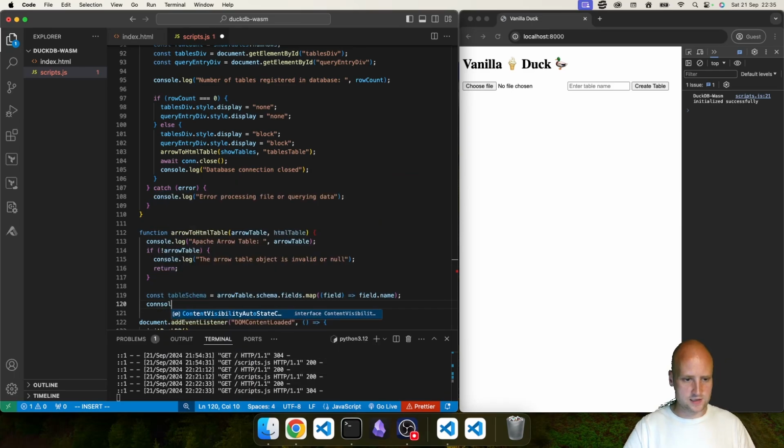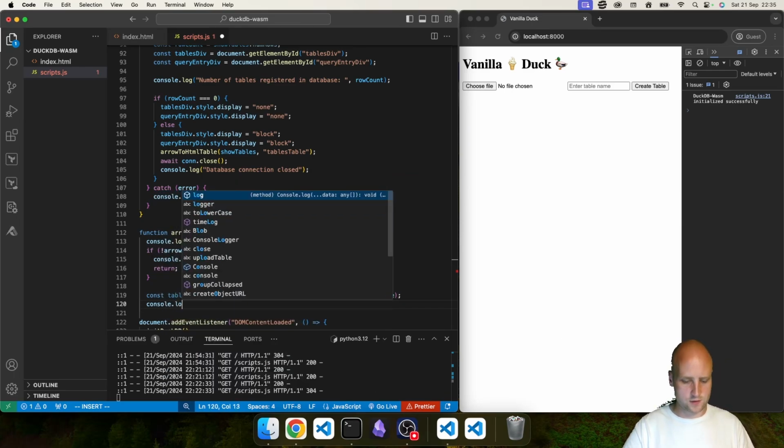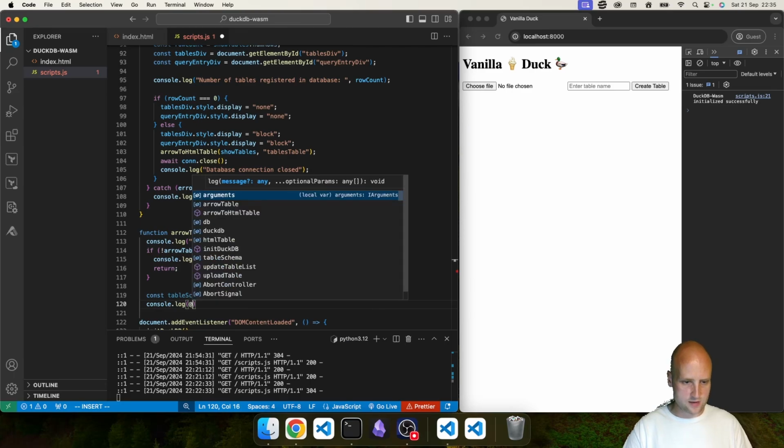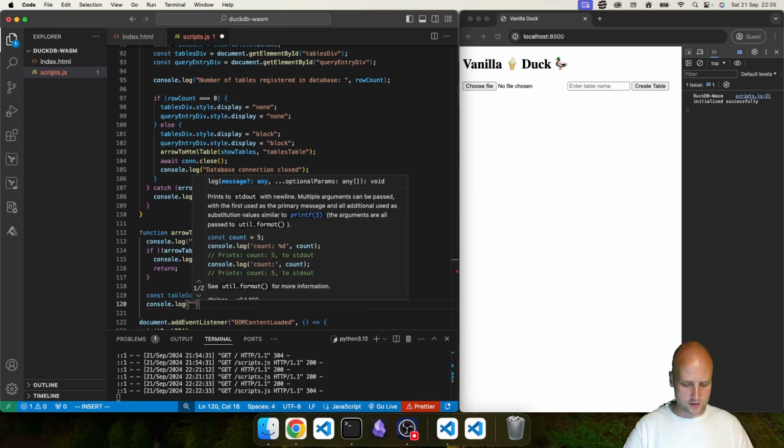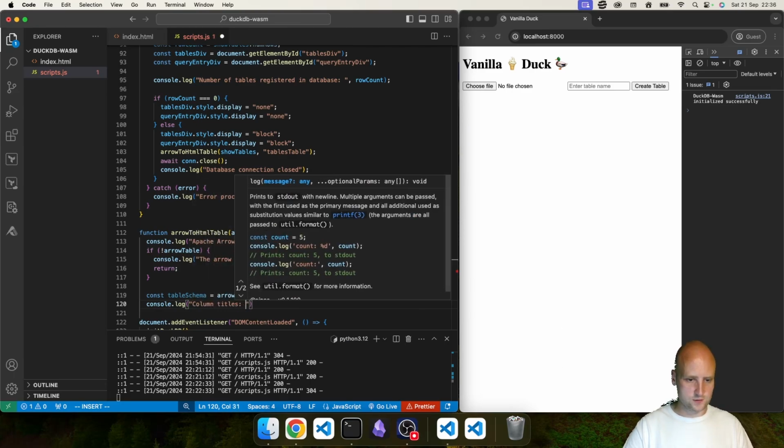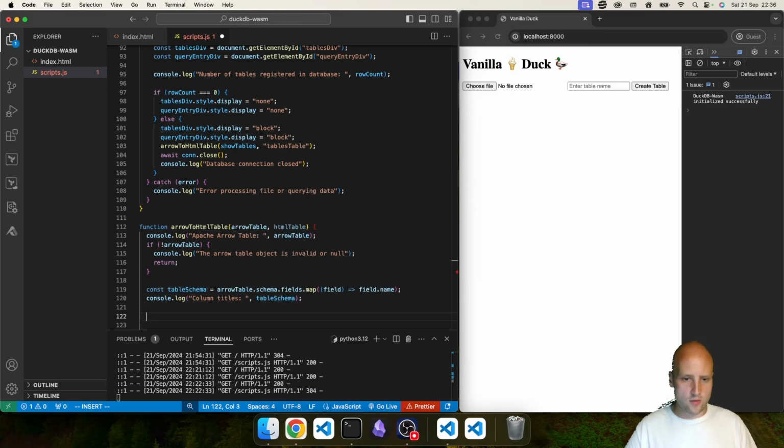Just so that I can sense check this, I'm going to console log the table schema as it's outputted. So column titles, and then let's add the table schema there. One thing I'm just going to change now is the name of this parameter. I'm going to change it to HTML table ID because that more correctly describes what is going to be inputted there, which is going to be a string.